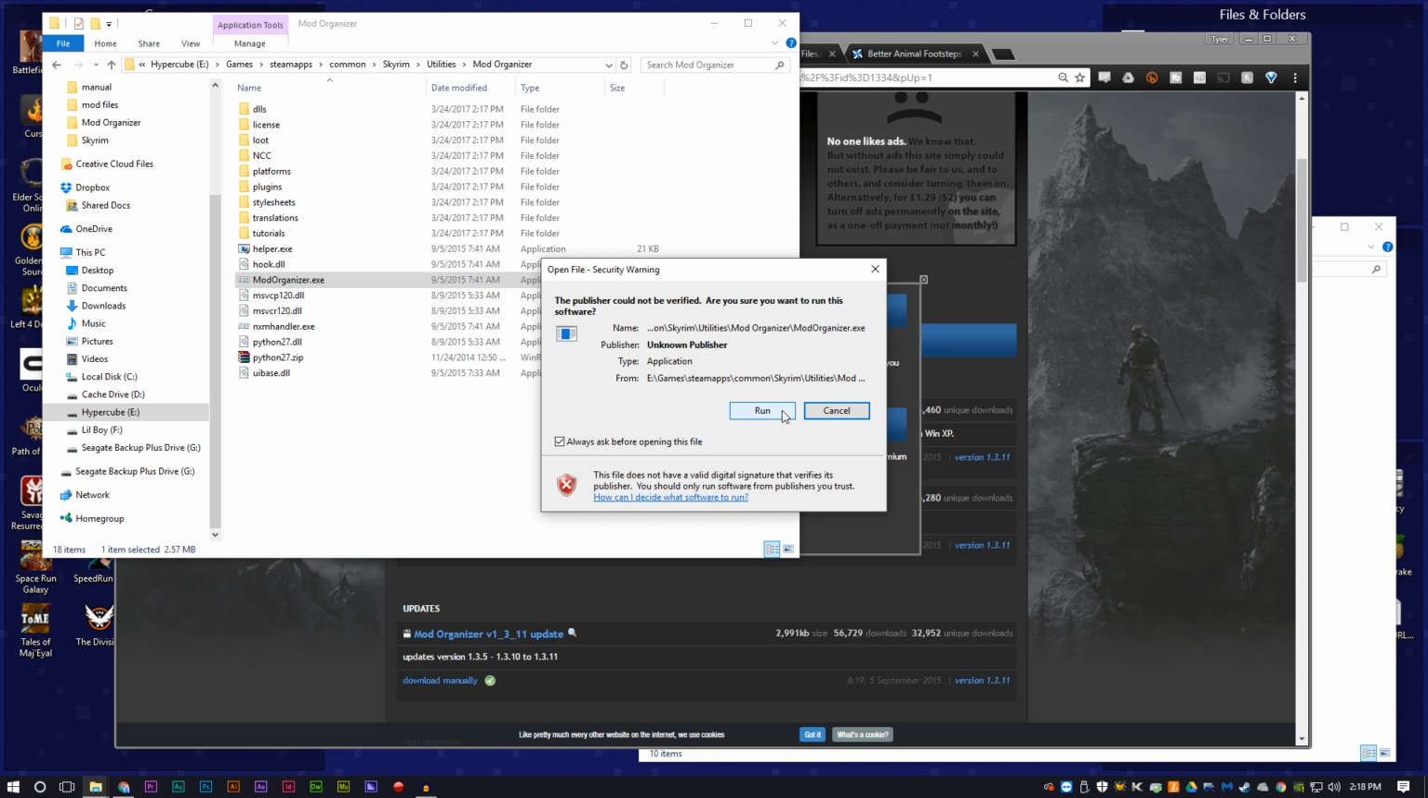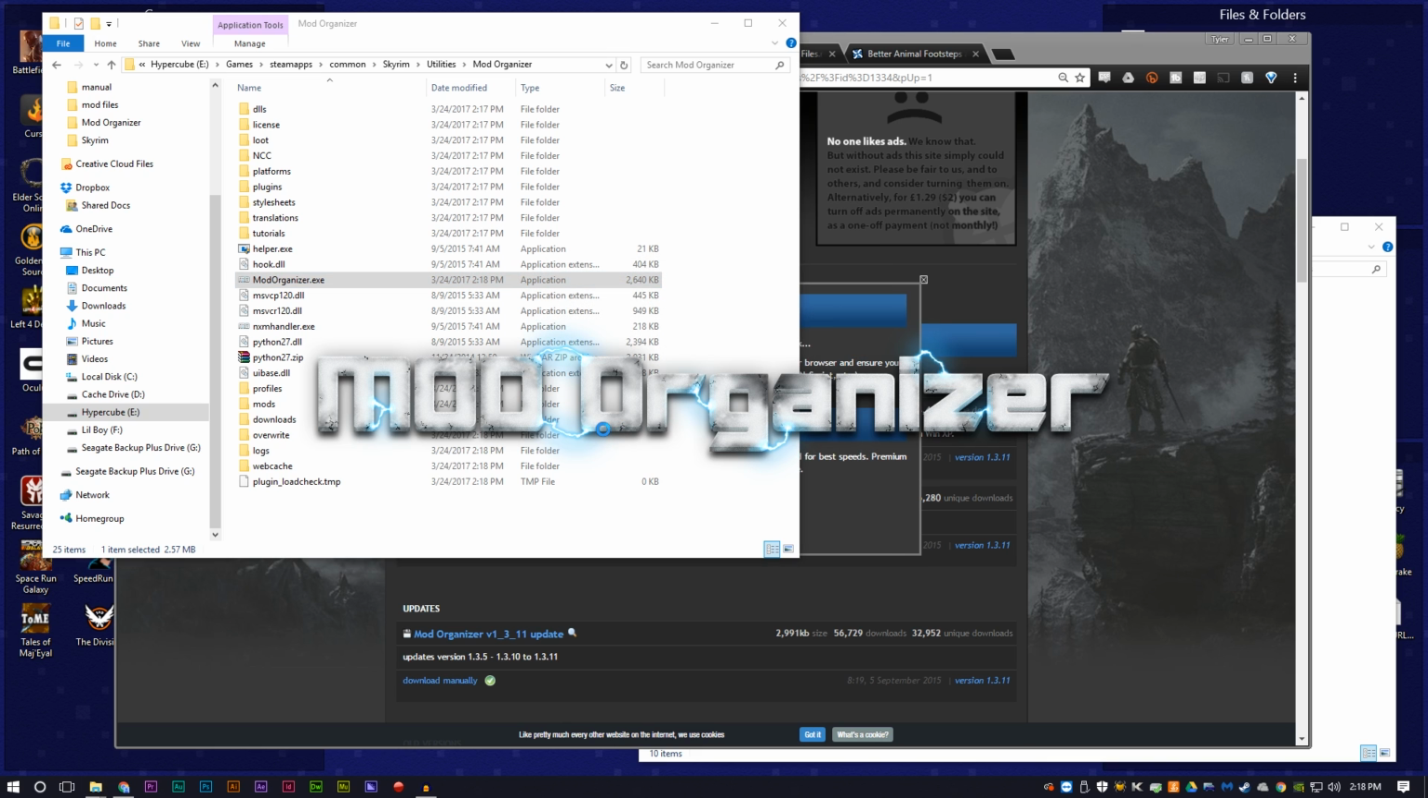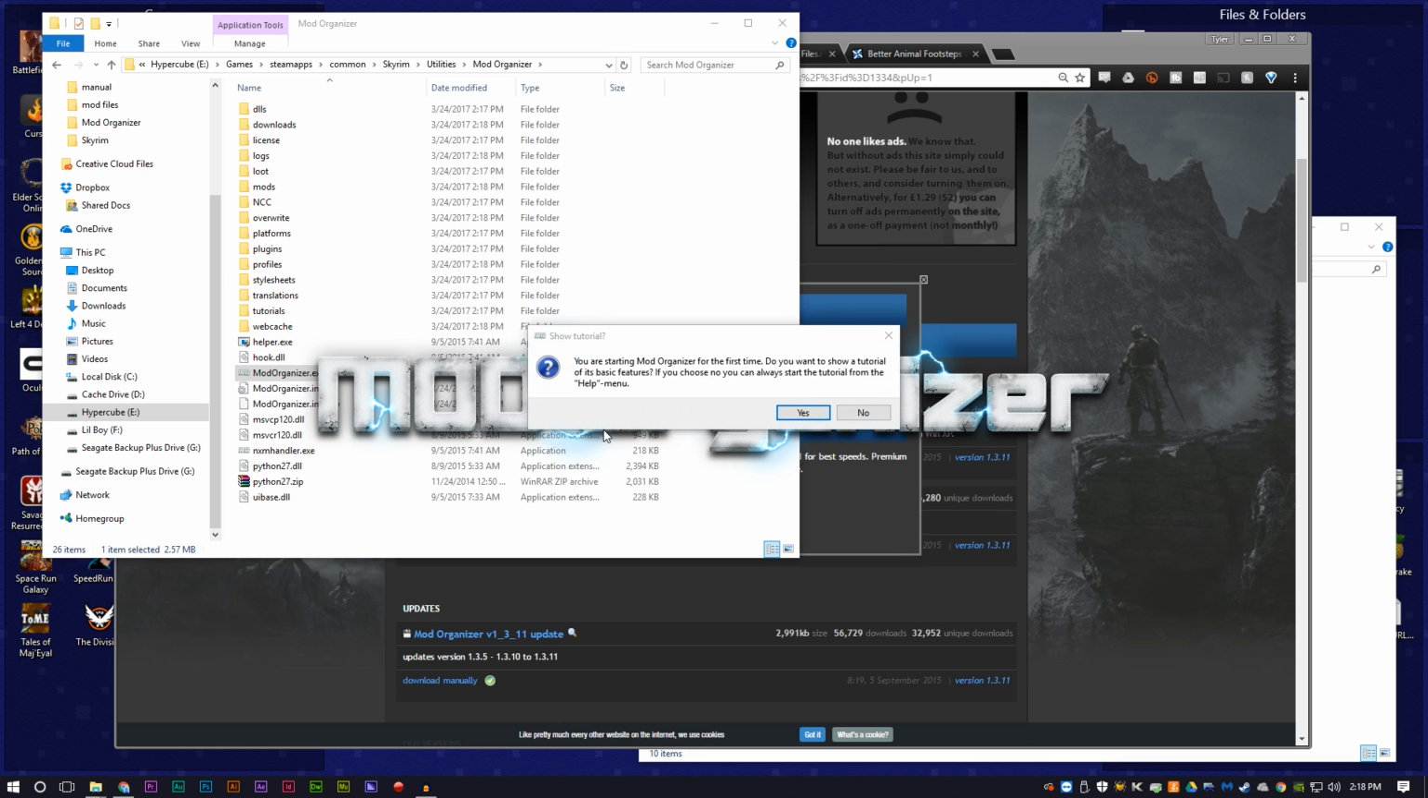Go ahead and run it. Right here, or at least if you have Windows 10, it will ask you if you want to open the file. You can uncheck this box. I always do, so it won't constantly bring up this tooltip whenever you want to run Mod Organizer. Go ahead and run it, just like this.